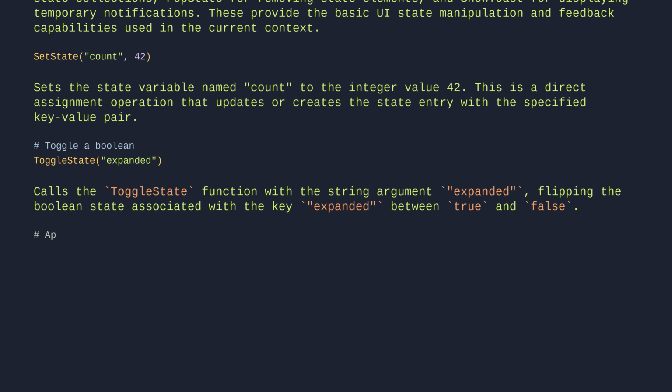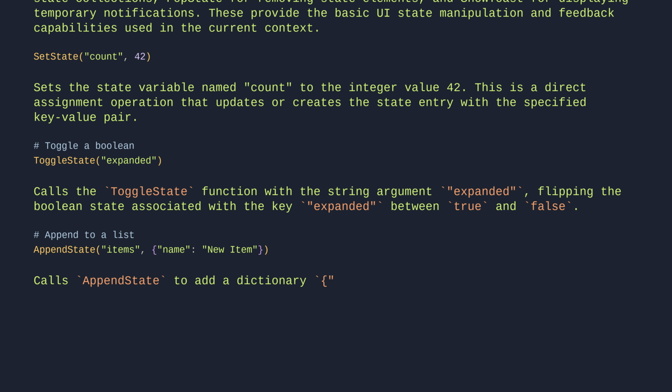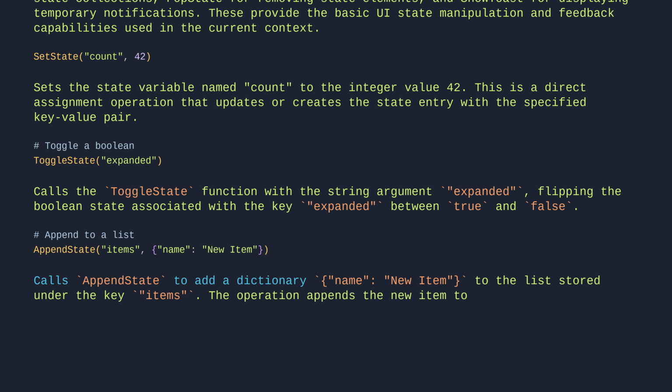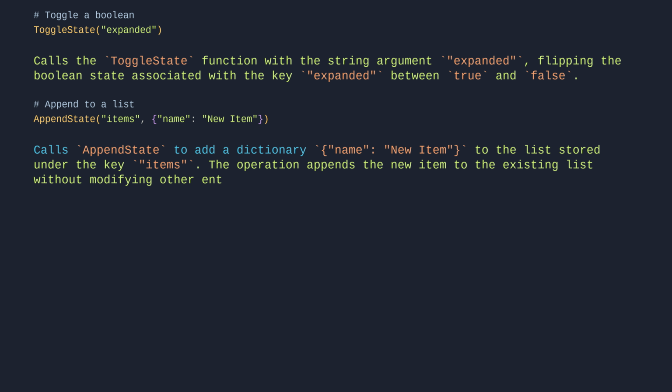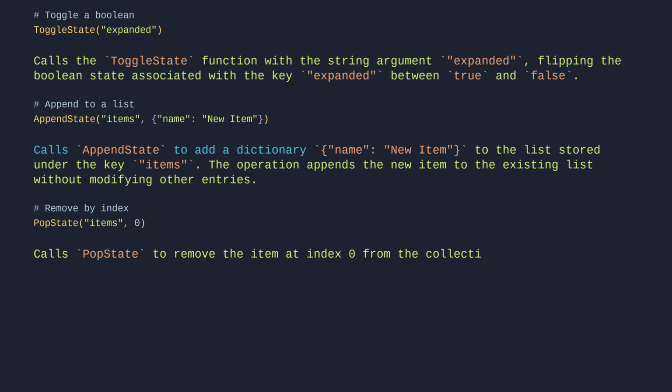Hash append to a list. AppendState items, name, new item. Calls AppendState to add a dictionary, name, new item to the list stored under the key items. The operation appends the new item to the existing list without modifying other entries. Hash remove by index. PopState items, 0. Calls PopState to remove the item at index 0 from the collection named items.